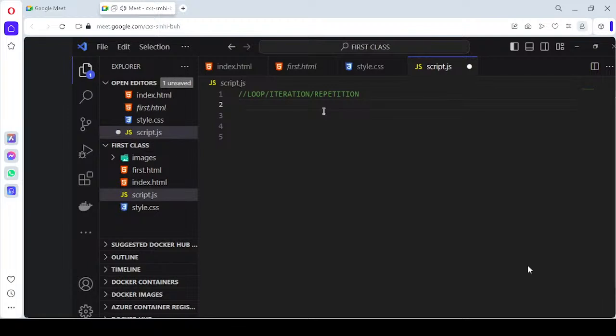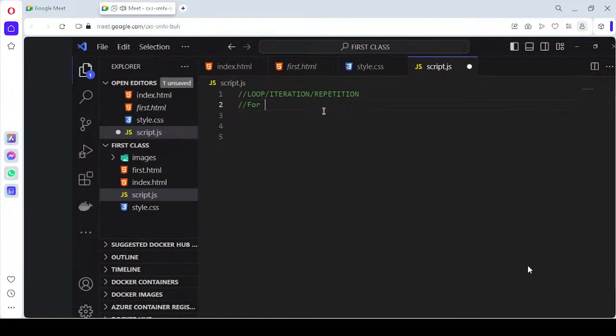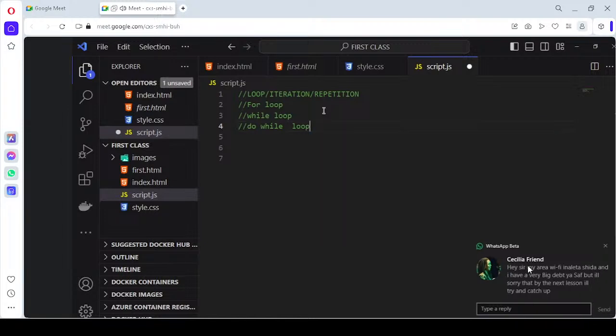We have different types of loops. I remember mentioning the different types of loops yesterday, but let me go over them again. That's the for loop, and then we have the while loop, and then we have the do while loop.